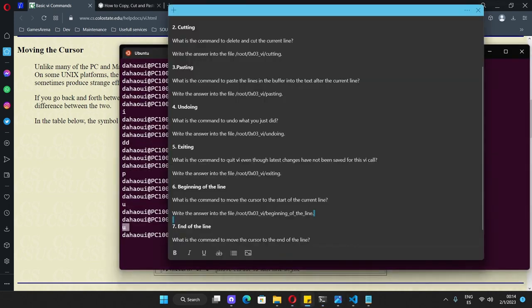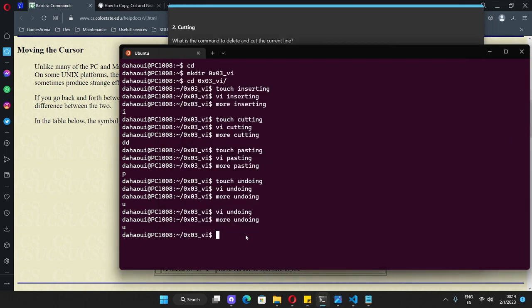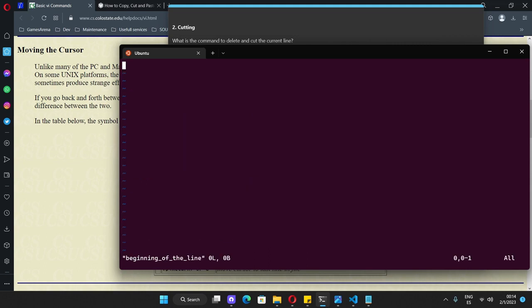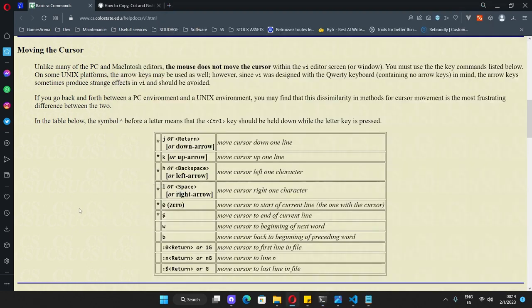And we will put the answer inside a file named beginning of the line. First we will create this file. Then we will open it. Here we can go to the insert mode by the letter I, then type the number 0 and hit escape to go back to the command mode, then colon X to save and quit.